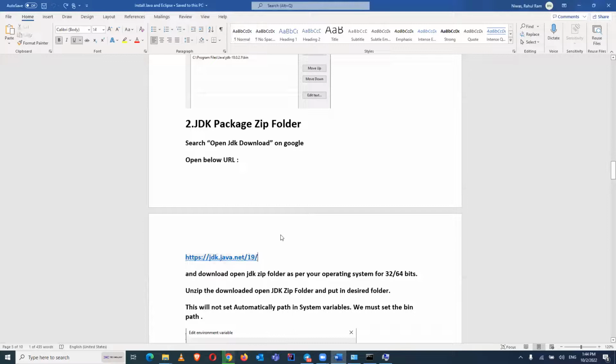So what it is saying is, you have to open this link and download the OpenJDK zip folder as per your operating system, right? So you can download it for Windows, Linux or Mac, and 32-bit or 64-bit. Once the download completes, you have to unzip the downloaded OpenJDK zip folder, and you can put it in any desired folder. Wherever you want to put this folder, you can put it after the unzip, right?